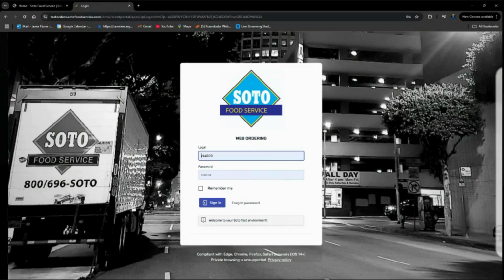So make sure to choose something that's easily remembered by someone of your staff. If not, write it down, keeping it somewhere safe. So let's go ahead and jump on in.